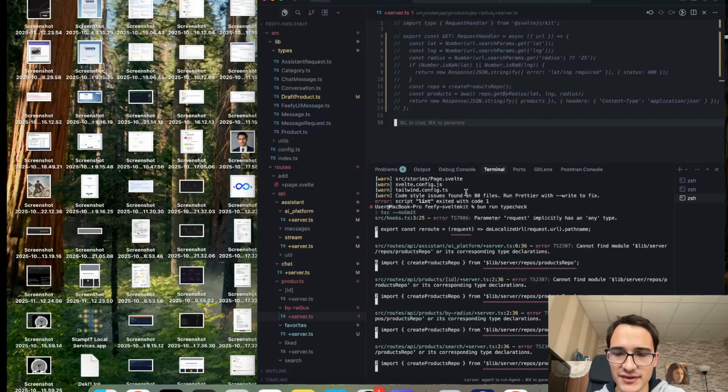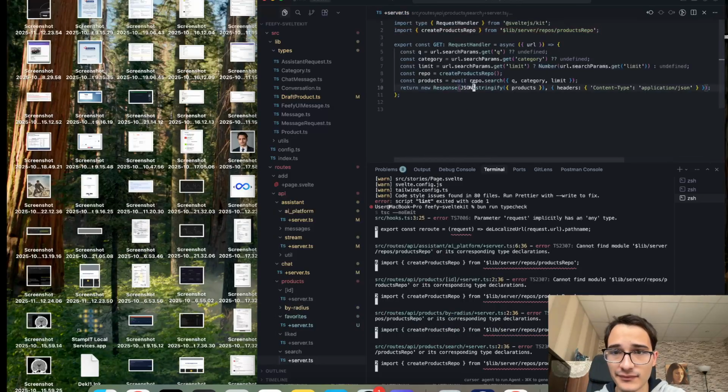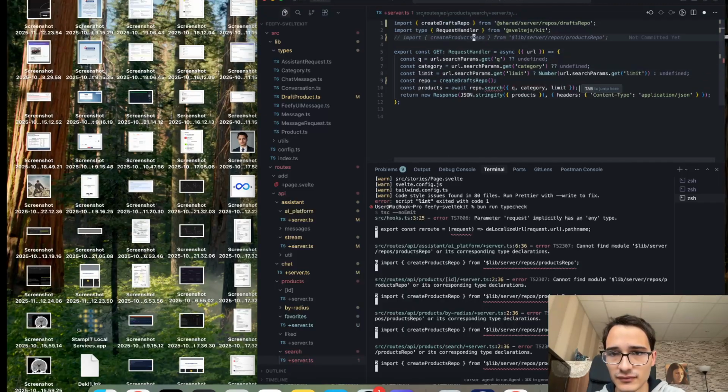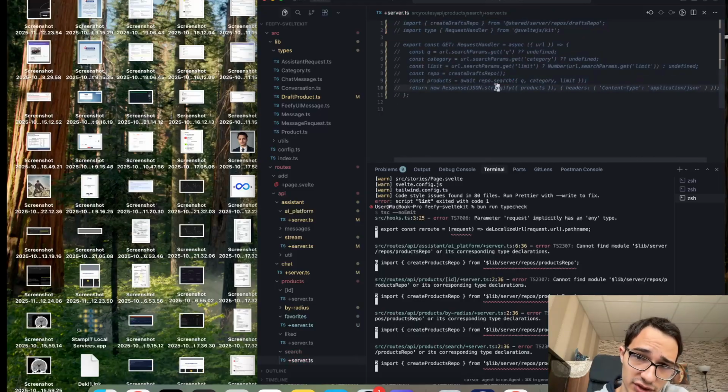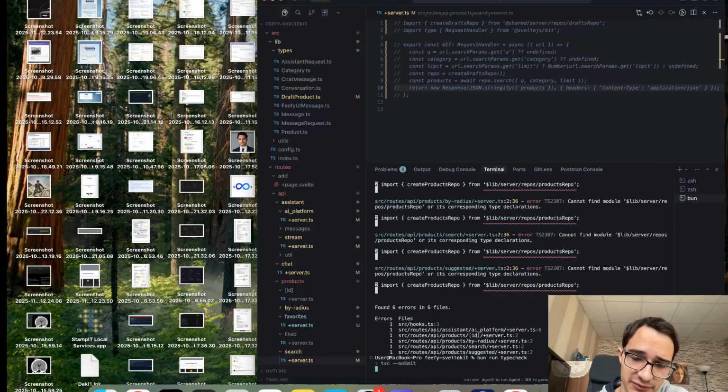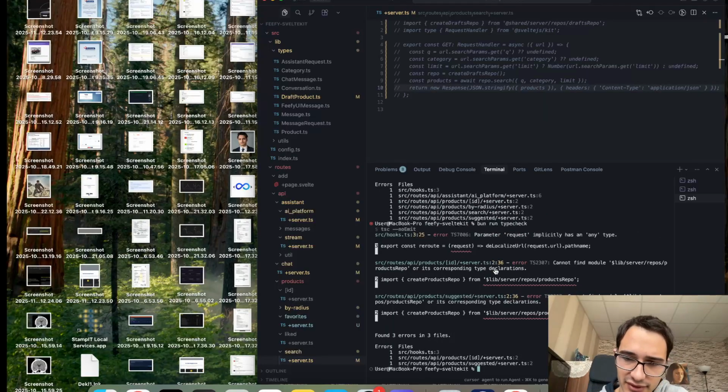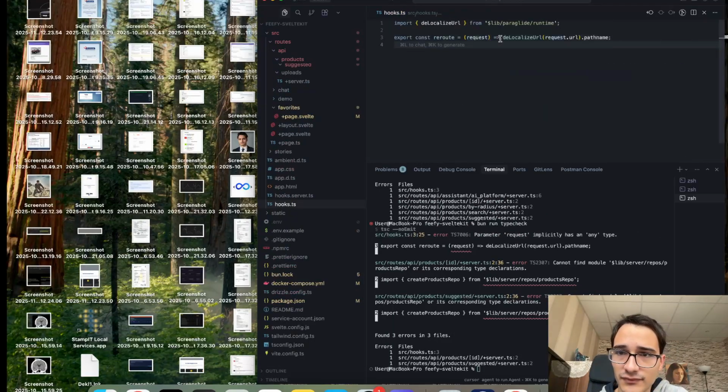We don't want to have this like this anyway. And this is search. Search is gonna create the drafts, and it needs to be able to search. So for now, we won't do this. Let's see if we fixed it. No. Request has any type. What else?